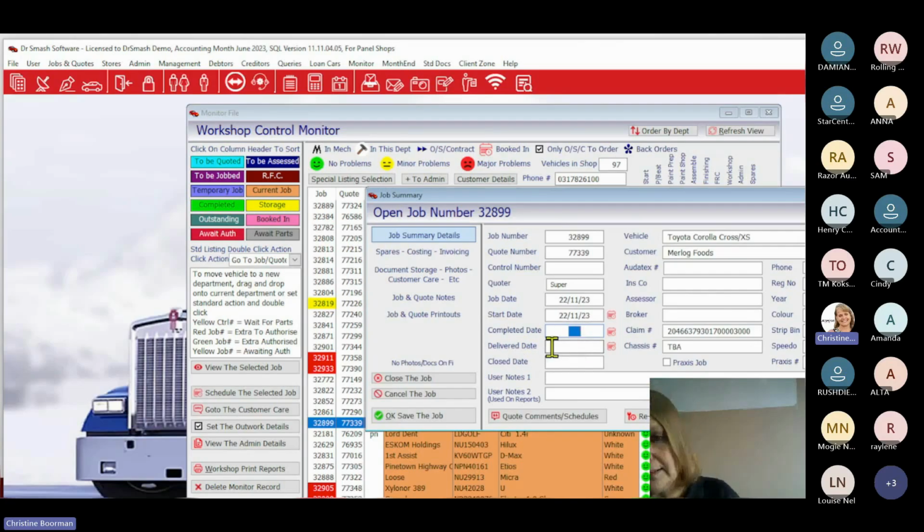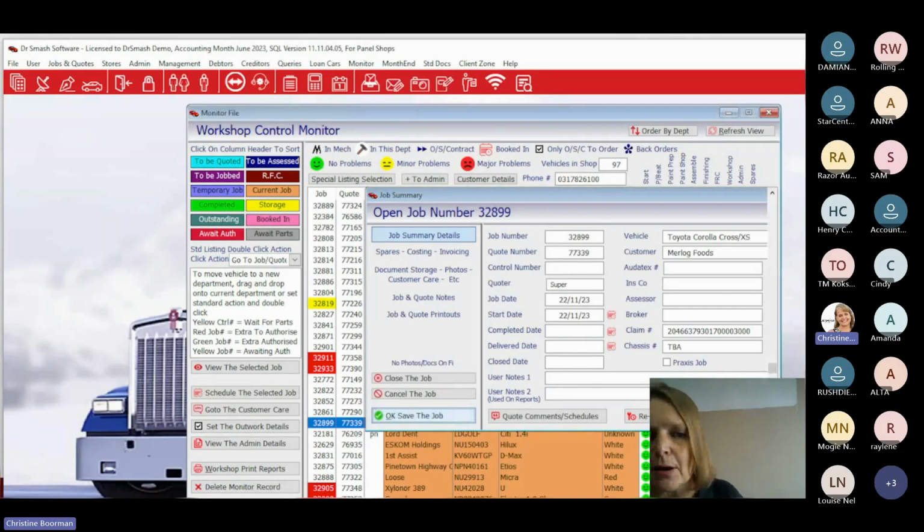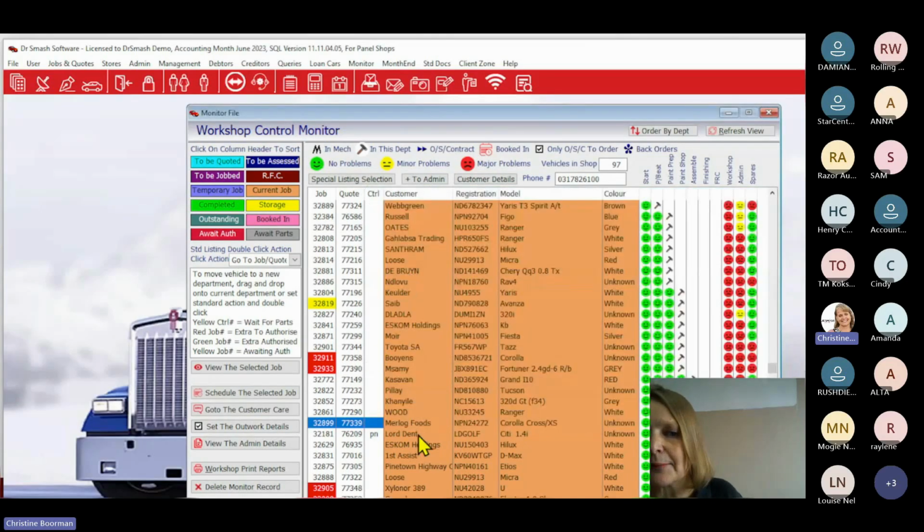And then the big one is how long it takes from the car leaving your shop to you actually closing the job and making your invoice, getting the job finished off. So those are where those dates come from. As you are moving your different departments, the computer is updating that for you.